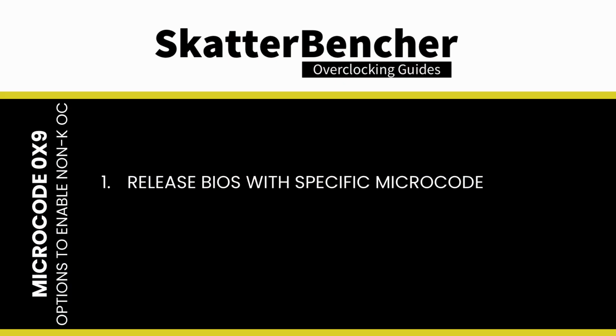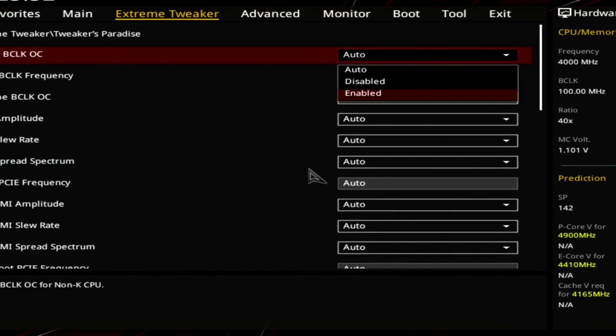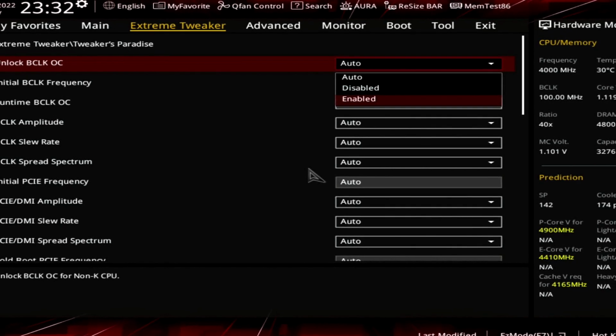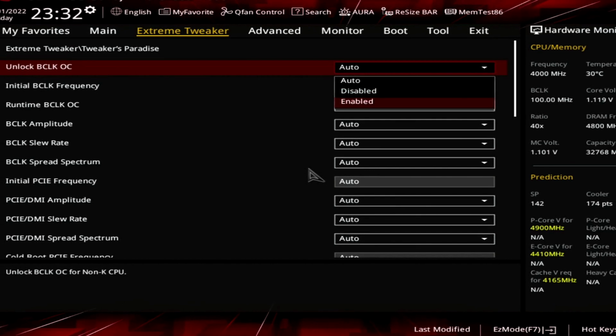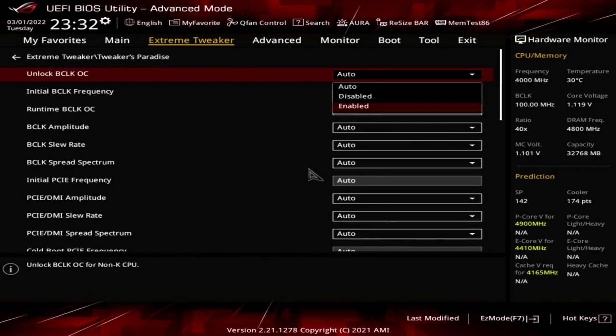Motherboard vendors have a couple of ways to support non-K overclocking. First, they can provide specific BIOS releases with microcode 0x9 to end users. Second, they can release BIOSes with both microcodes and allow users to choose which microcode to load. That's how it works on the ASUS ROG Maximus Z690 Extreme motherboard. By enabling the Unlock BCLK OC option, the BIOS will load the 0x9 microcode. If this feature is disabled, it will load the latest microcode. That's 0x15 on my 0801 BIOS.